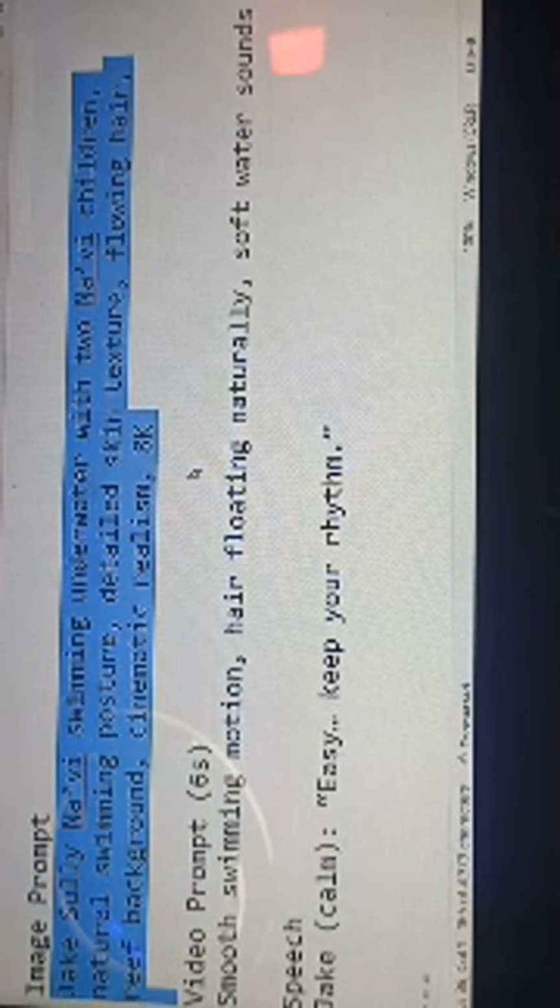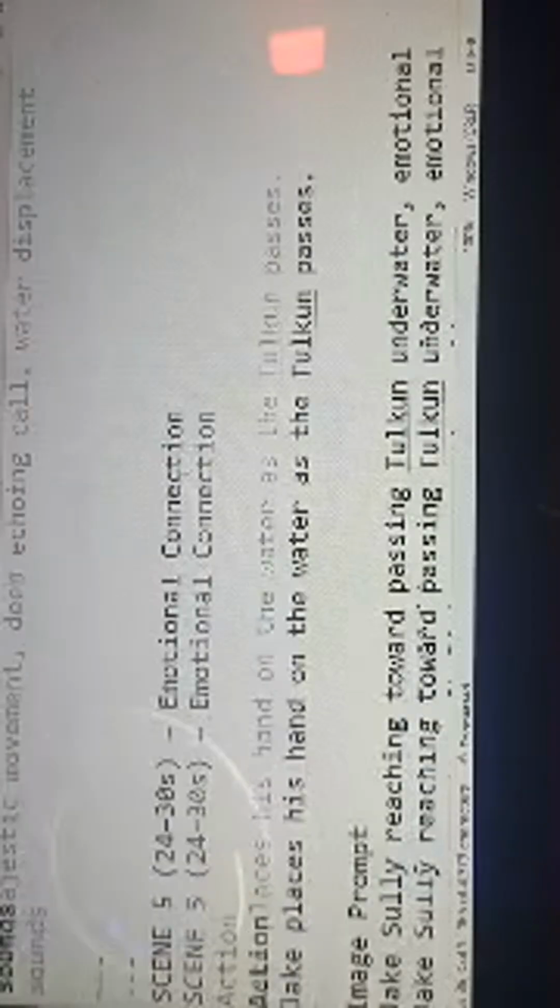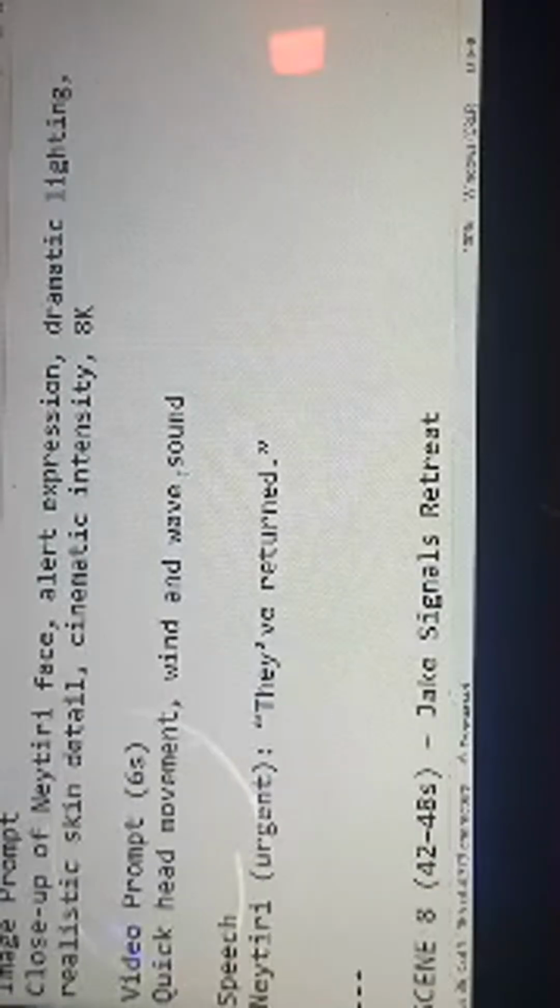You can click on continue, and you can start creating your images one by one. After you successfully create all your images, we have a lot of image prompts here, which you will use to create those images one by one. As you can see, it gives me almost 10 scenes, scene 1 to scene 10.